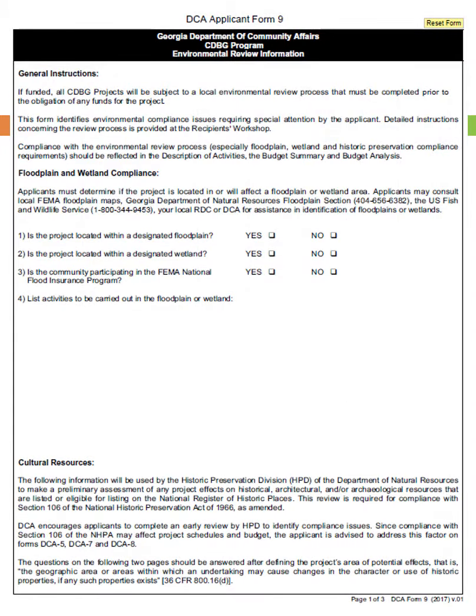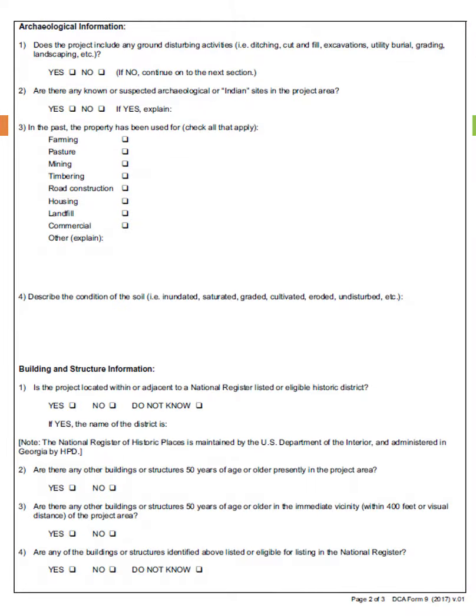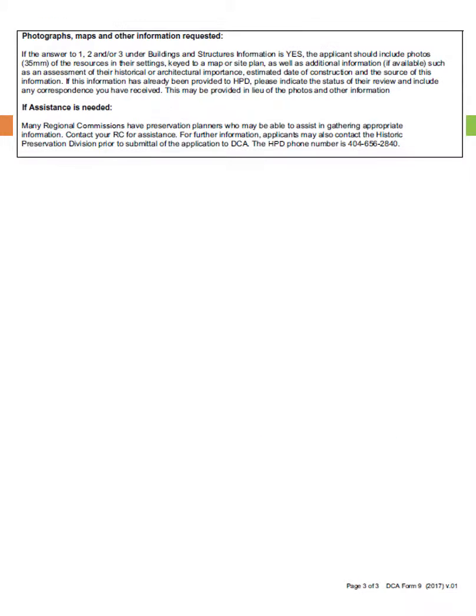All CDBG projects are subject to environmental review. DCA 9 gives us some basic information that makes it easier to determine what level of environmental review is required. This is the second page of DCA 9, just additional questions. And the third page just giving some additional information on other things that might be necessary depending upon the answers to some of the questions.